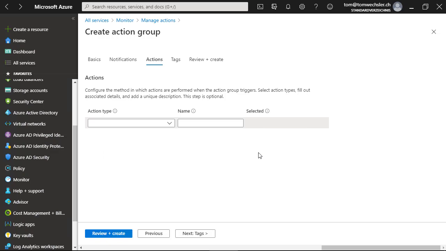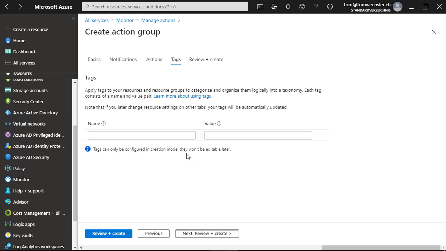Please create a different action group per notification type. Then you can select your specific action group in a fine-grained way. My target is that I don't miss any Azure Advisor recommendations and that I am notified per email. That's the reason why I'm creating an action group with the notification type email. So under actions there is no need. I'm moving forward to tags.